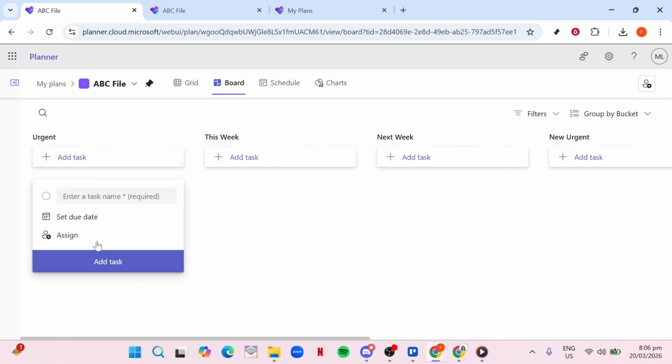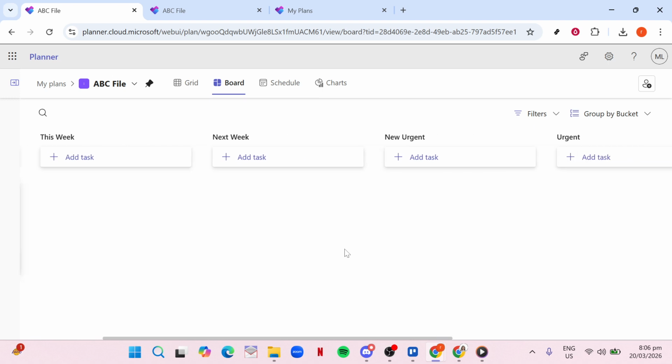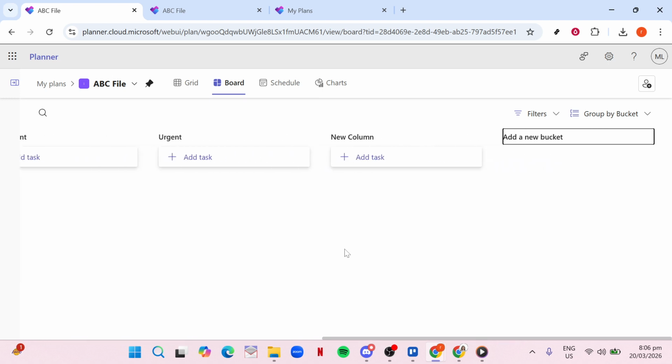When you're happy with the name, press Enter. That confirms the bucket and adds it to your board right away. You've just created a new vertical column in Planner. From here, it's available as a category for tasks, helping you keep related work together and maintain a clean visual flow across your plan. If you're creating multiple buckets, repeat the same process.